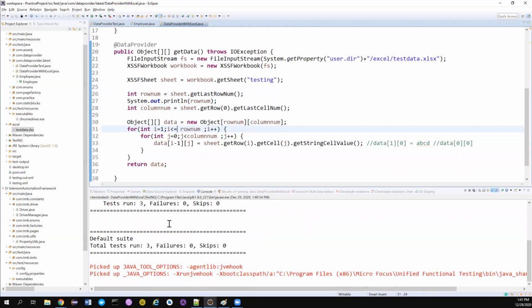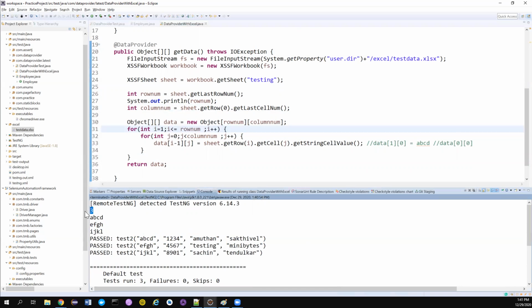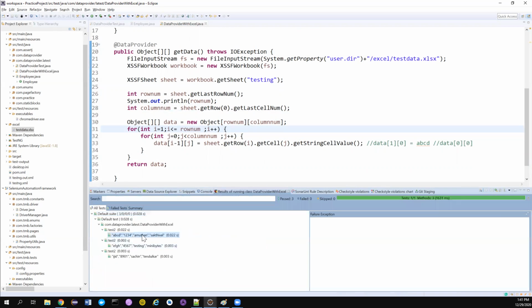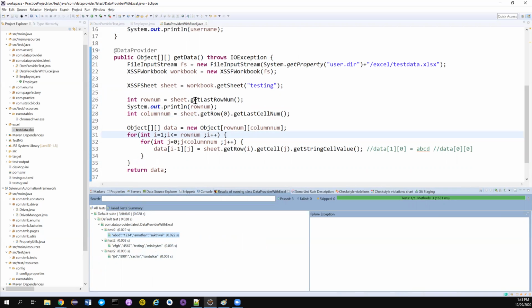So I think we have fixed all the issues. It has total three iterations, so it ran 3 iterations. It printed these things, and if you notice in here, it will also tell you what is the test data that was fed for the first iteration. ABCD 1 2 3 4. First name is this, last name is this. So everything is looking absolutely fine. But there is a problem here.